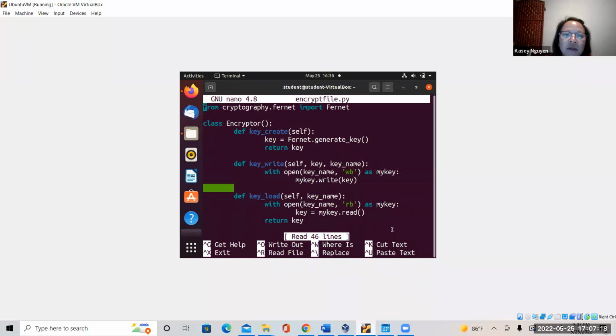So in this script, not too long, we are going to make this an object-oriented program. We are going to use Fernet. We're going to use the cryptography package and the Fernet module. We define a class called Encryptor, and in this class, we have methods that would create key, write key, and load the key. So initially, you need to create a key, and Fernet is definitely useful for that. So in the class, we have the members key_create, key_write, and key_load.